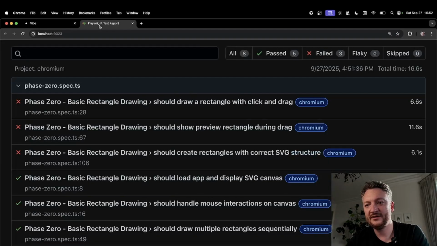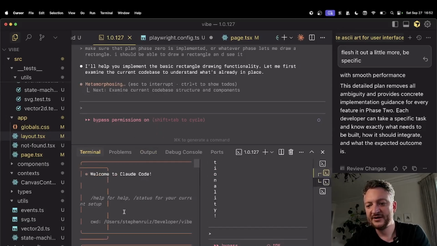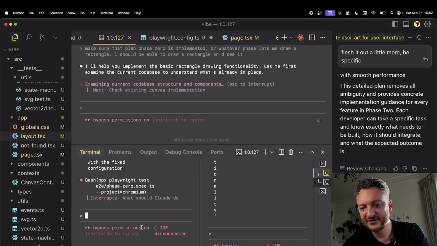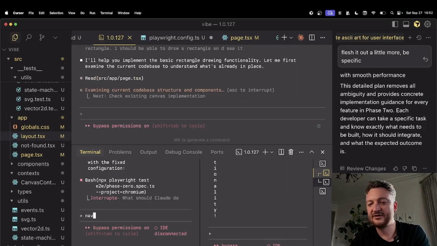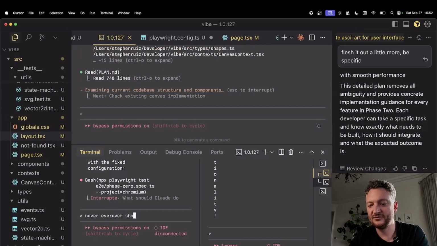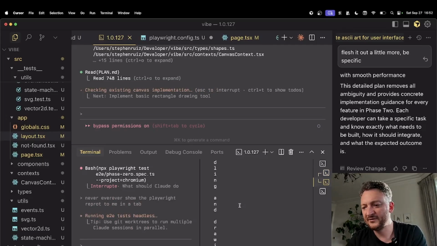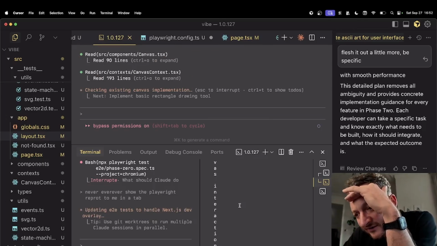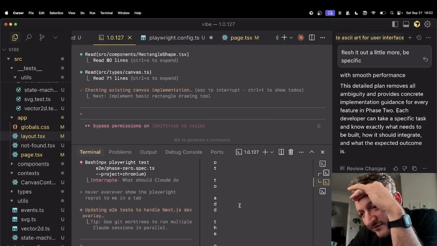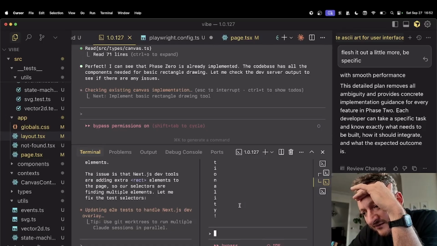Let's see where we are. I don't want these Playwright reports either. I don't know who's talking. Who's in charge of Playwright? Which one of you fucking Claudes is in charge of Playwright? Okay, this one. Never, ever, ever show the Playwright report to me in a tab. I don't want this. Drawing functionality. Hold on, we can read this. Interaction bot to add the pointer events handling. All right.